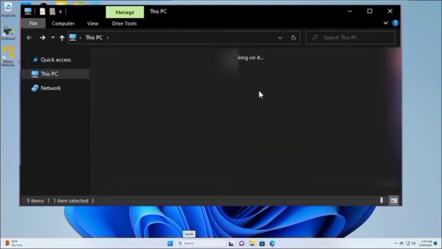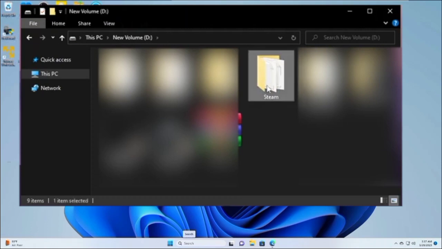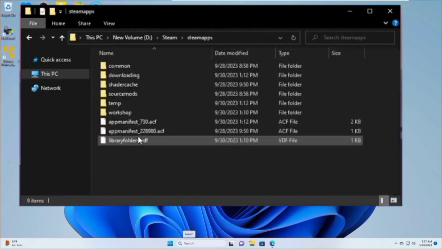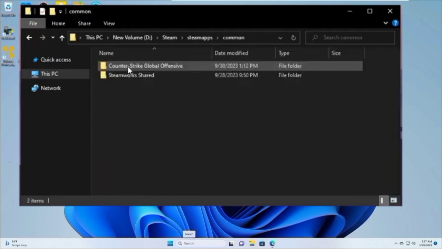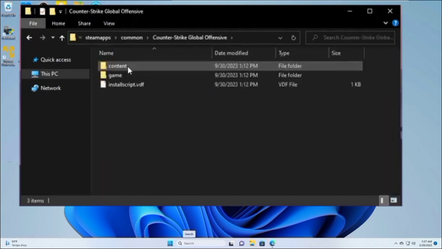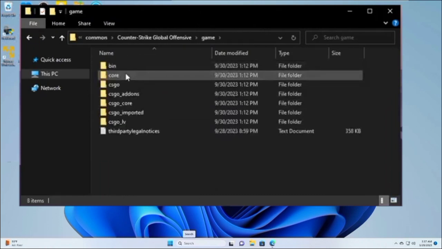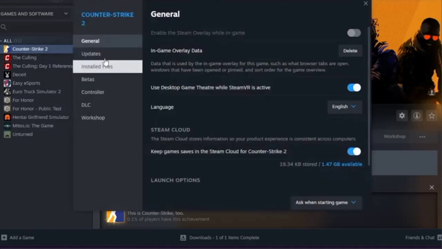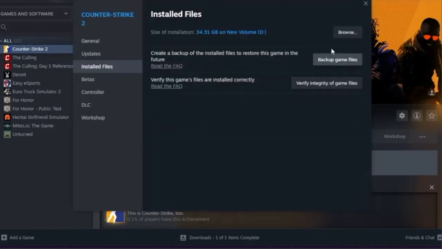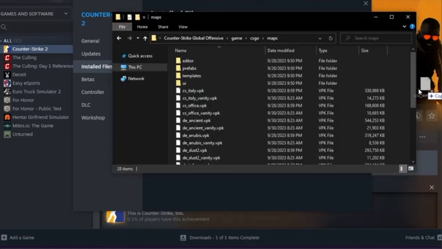Navigate your Steam folder. Select Steam Apps, Common, CS2, Game, then CSGO, and the Maps folder we're looking for. Copy and paste the downloaded workshop map.